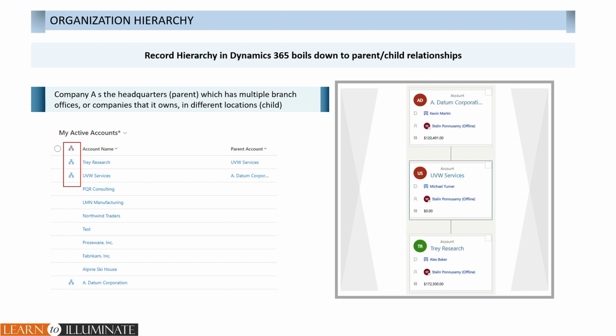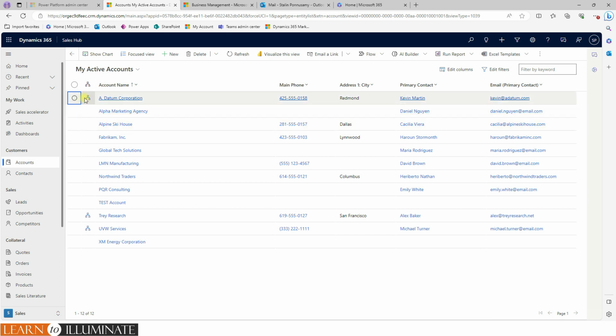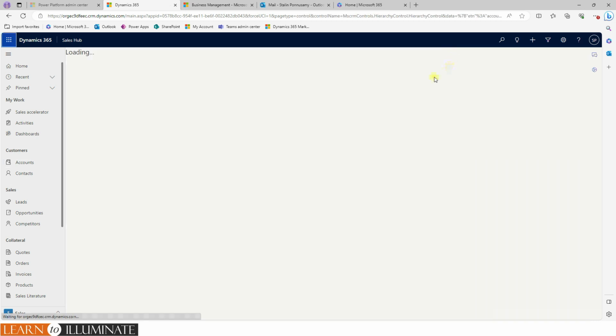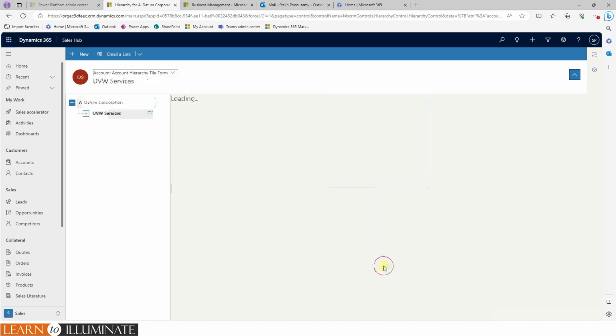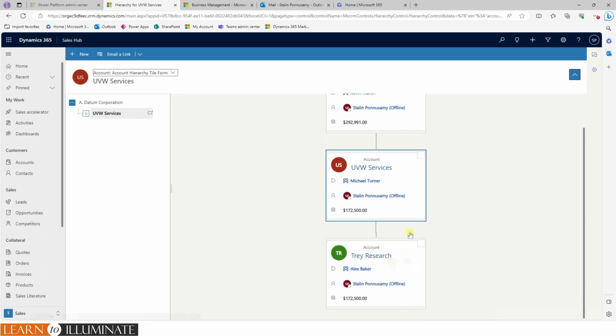Okay, so let's go to CRM, and if we look at here, we are now looking at the hierarchy symbol. This shows the parent-child relationship. So when I click on the Datum Corporation, I'm going to say view hierarchy. This shows who is reporting to our Datum Corporation. In this case, UWE services is reporting. And then if you see the scroll window, the down arrow, click on here, and then trade research is reporting to UWE services. So this now exactly shows the parent-child relationship within the organization.